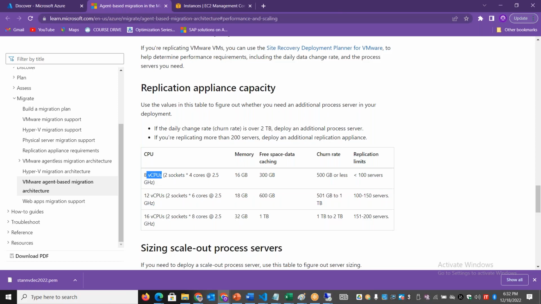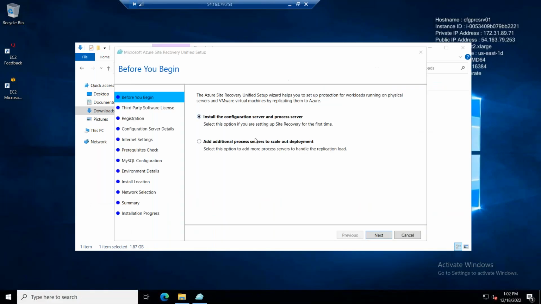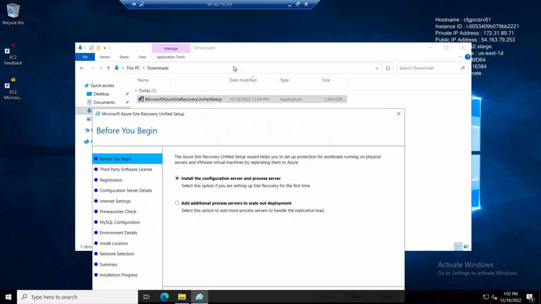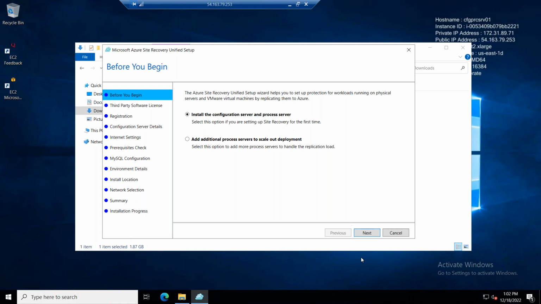Okay, let's go to that other VM. So it is the option that we are going to go through. It is asking us whether we are going to install the configuration server and the process server together, or we are going to add an additional process server. So if you have more than 100 machines to migrate, then you can keep on adding more process servers. It is the same unified setup which you have to run. I'm just going to install the first configuration and process server.